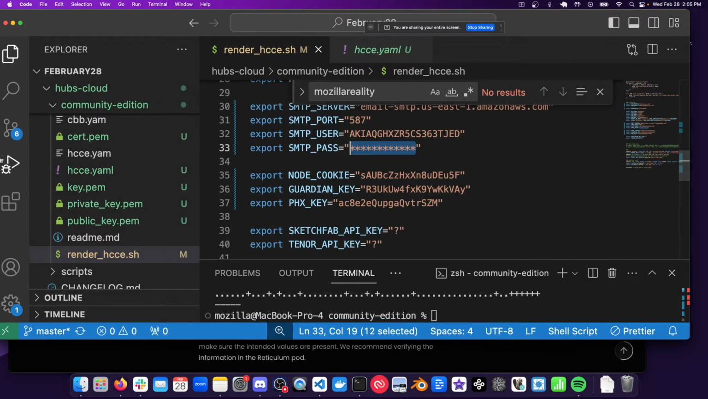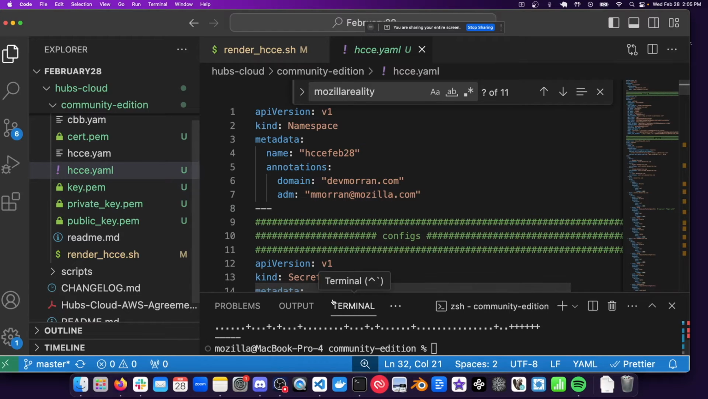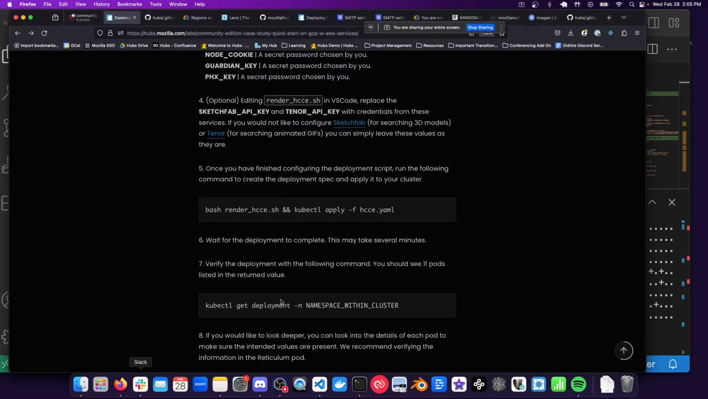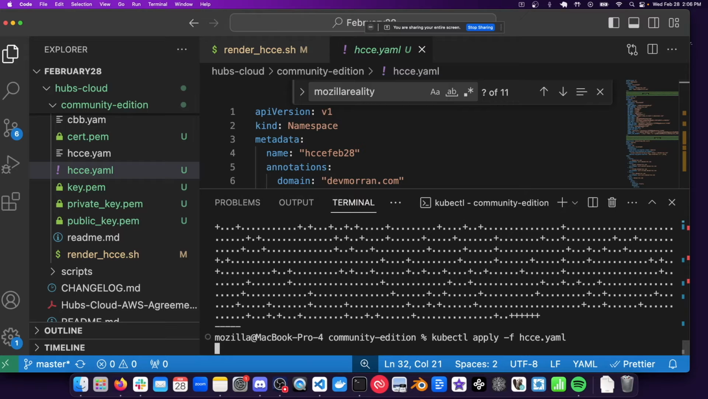Okay, so I'm back in here. I've got my HCCE YAML file and a bunch of tokens as well. And now I'm going to apply it to my cluster. So I'll grab the command. It's just kubectl apply, and then we're specifying the file here. So kubectl apply -f and then hcce.yaml. And it will take a moment on first application here.